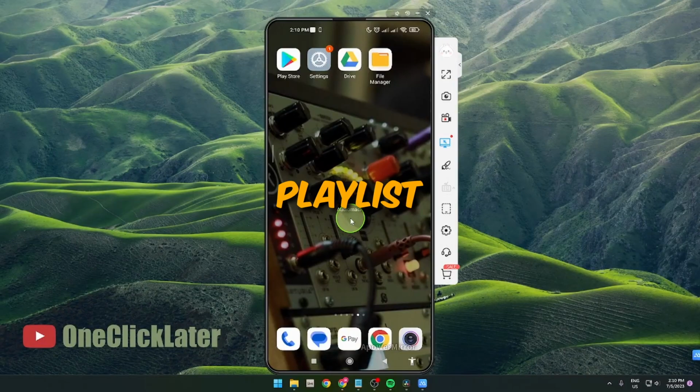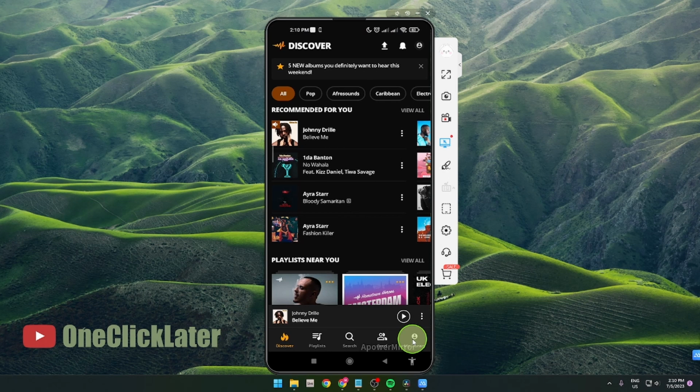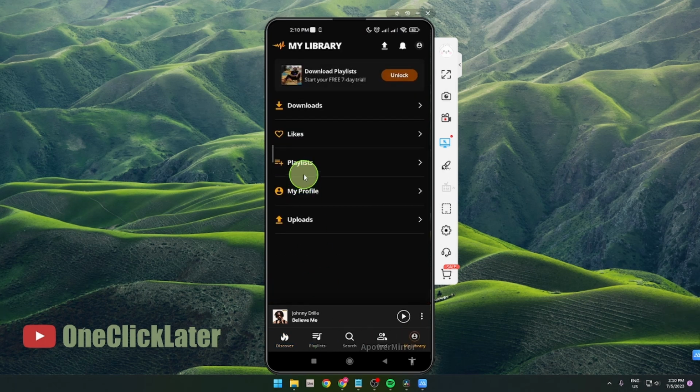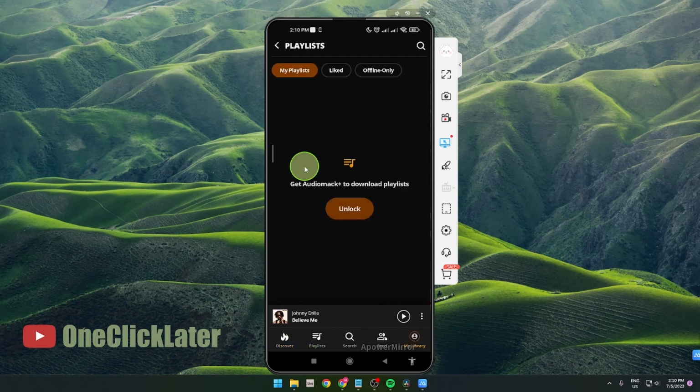How to make your own playlist on Audiomack. So let's get started. Open the app and then tap here, My Library. Then tap on Playlist. As you can see, we don't have a playlist here. So how to create a new one?